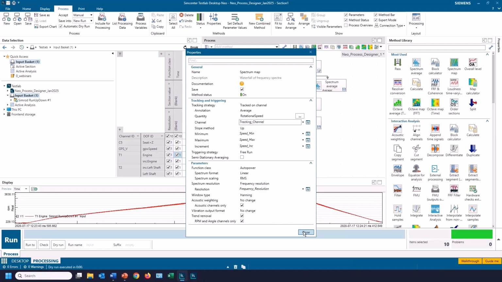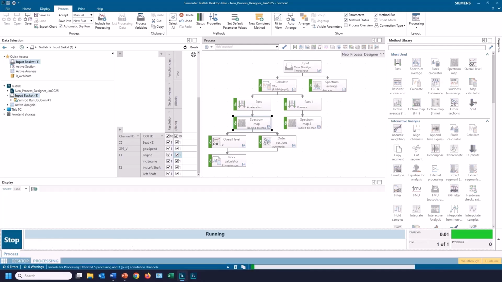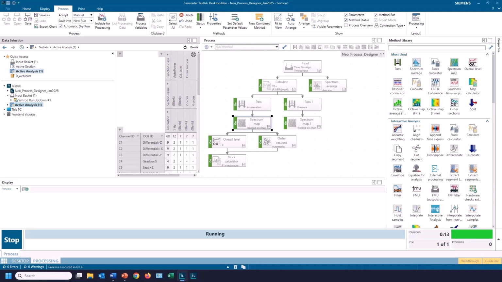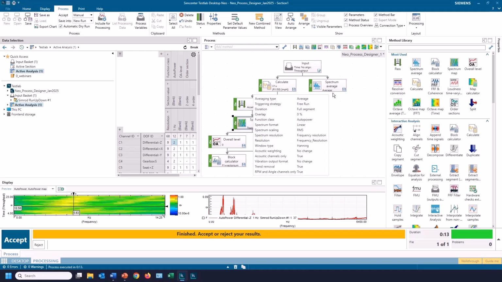Okay, so if I run this, I have the data in the input basket, so I can run this process. And if I look at my active analysis here, it's going to go through, and this is part of a drive up and a drive down. So it's just going to do the drive up portion based on the min speed and the max speed I set in the process variables. And then it goes ahead and calculates that data. So here, if I look at my differential data, here I can see I've got the spectrum map that was calculated as well as the average spectrum.